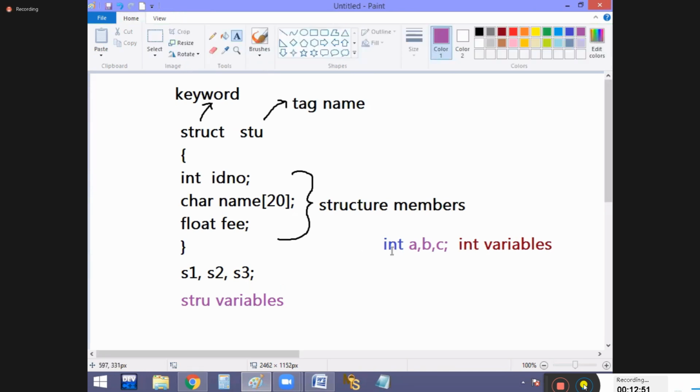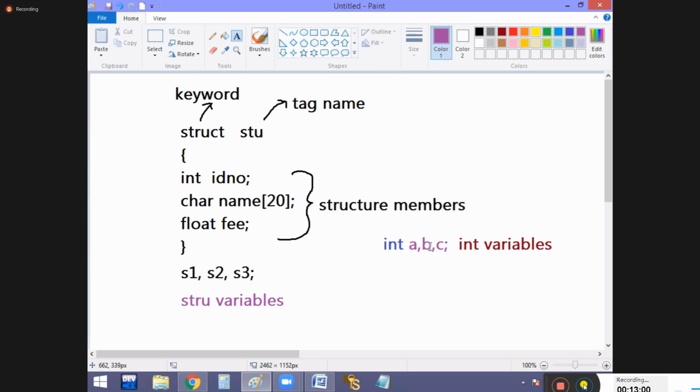Now tell me, guys, how many integers are there? Only 1. How many variables? 3. And now can I say we can store 3 values right now? Like that, how many students' information can we store? For example, see this, guys. Everybody take a look at this. It is the first student data.